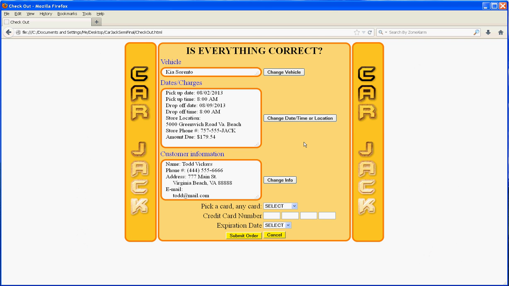So we've stored all that information from the form and cookies, and we've populated these 3 different fields: the vehicle, the dates and charges, as well as the location and phone number, and in our customer information field here.